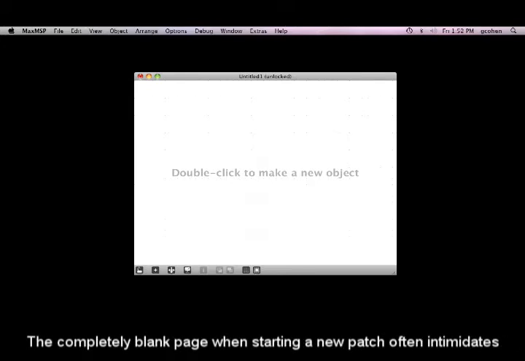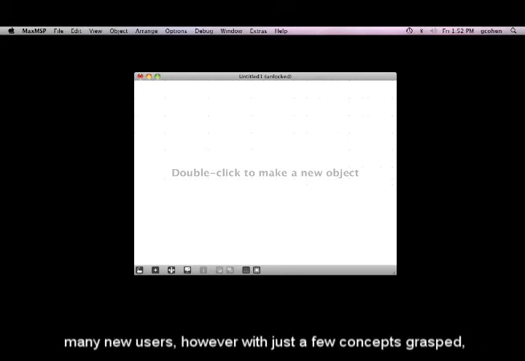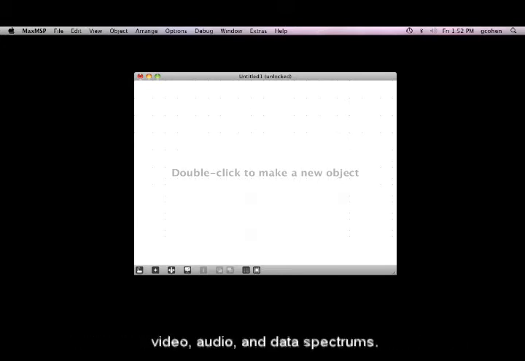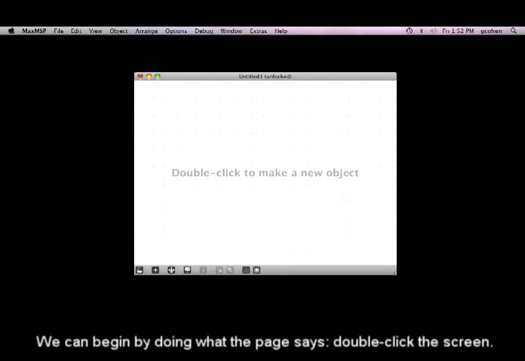The completely blank page when starting a new patch often intimidates many new users. However, with just a few concepts grasped, anyone can quickly create complex patches combining the video, audio, and data spectrums. We can begin by doing what the page says. Double-click the screen.